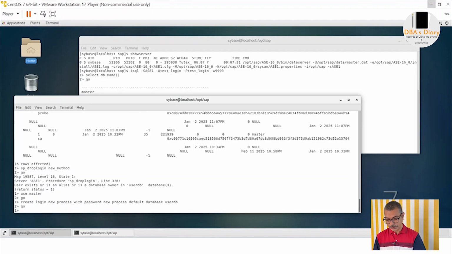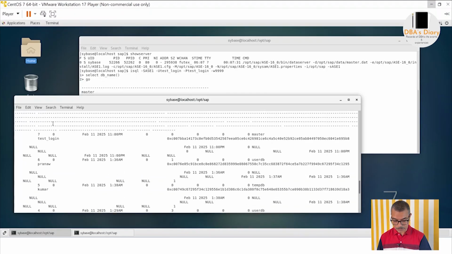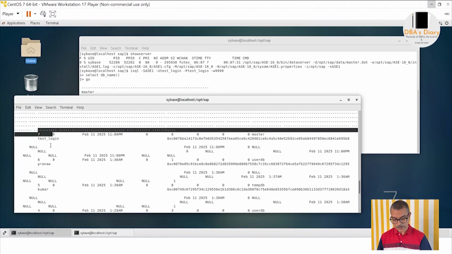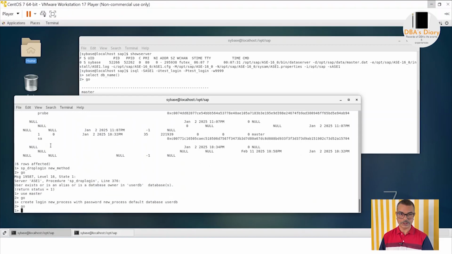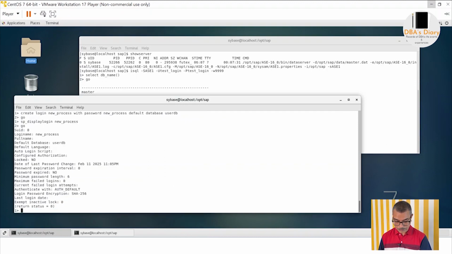Now you can ask me, when we had this SUID, right, we had the max SUID which was 7. By default, when you do not specify SUID, it will be incremental. So for this particular one, you can do sp_displaylogin new_process. This is another way to check details about the login. So you will see that SUID is 8 here. Login name is new_process, default database is user DB.